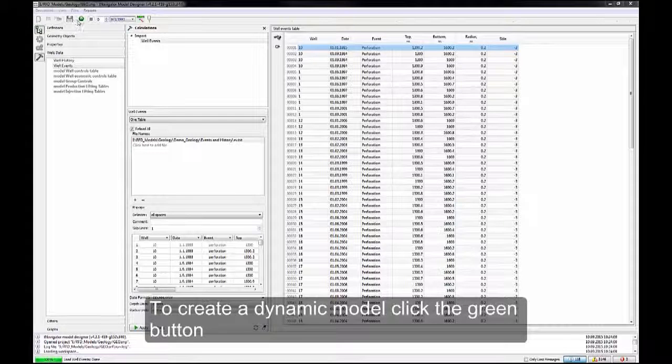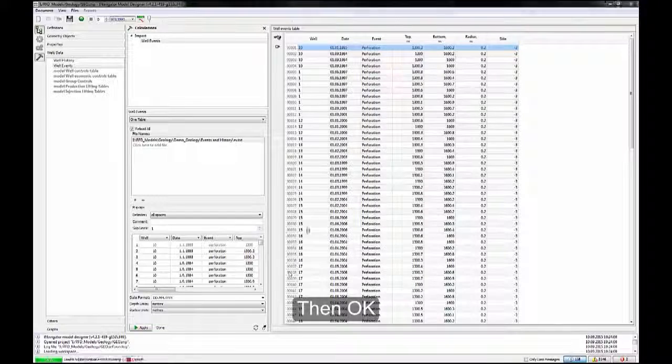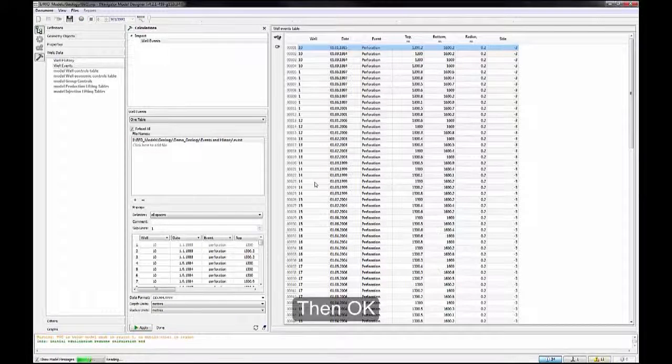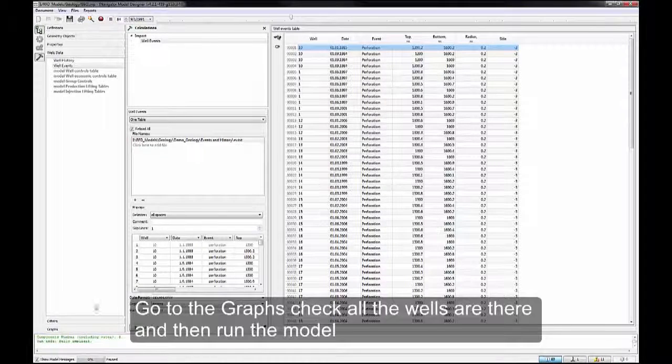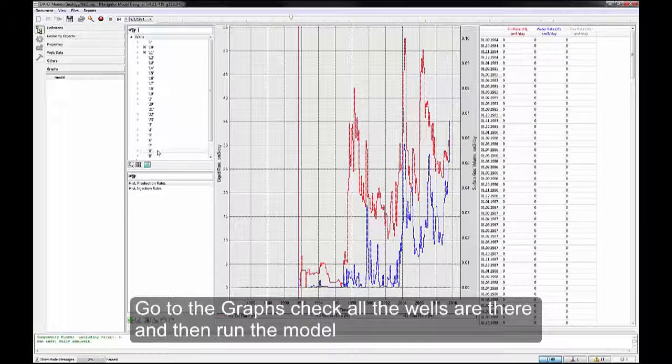To create a dynamic model, click the green button. Then OK. Go to the graphs, check all the wells that are there, and then run the model.